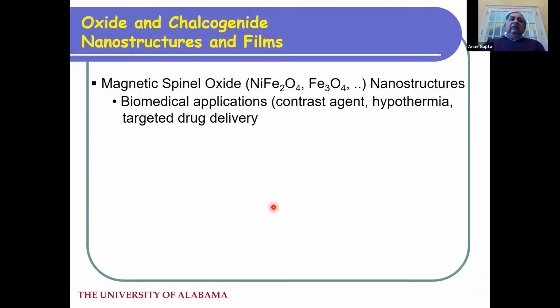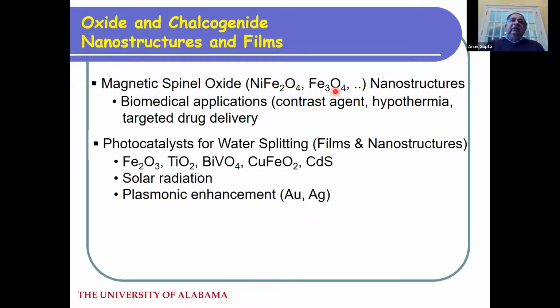The second area involves oxide and chalcogenide nanostructures and films. We grow magnetic spinel oxides. Some of them are listed here. They are useful for a variety of biomedical applications. The second area is nanostructures and films for photocatalysis, primarily for water splitting, where we want to split water to hydrogen, oxygen for energy uses.